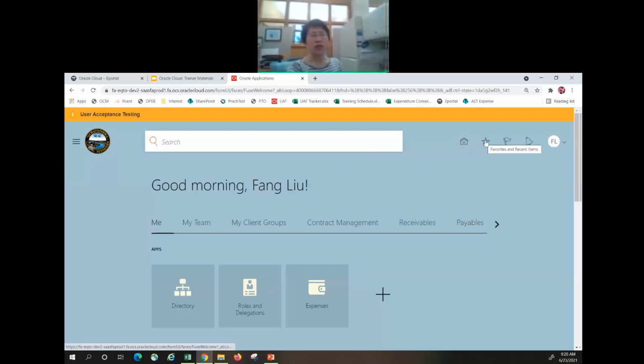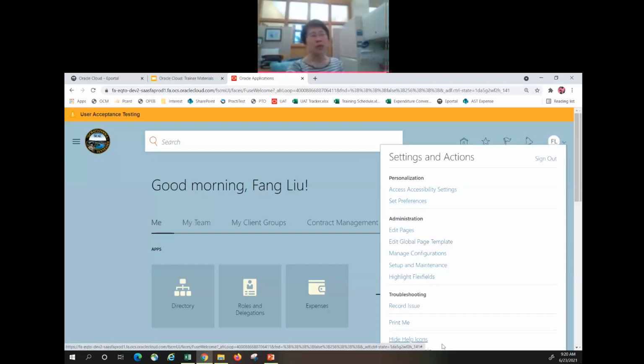The star is where you save your favorites, so it's easier for you to retrieve information that you just did yesterday. The flag is the watch list. And notification is the one that we're going to pay close attention to, especially if you are an approver and you have to approve somebody else's expense report or somebody else's requisition. As an approver, you need to pay attention to that bell. And of course, everybody is going to have their initials in a white circle, and the down arrow will take you to other places, but more specifically, that's where you use the sign out.